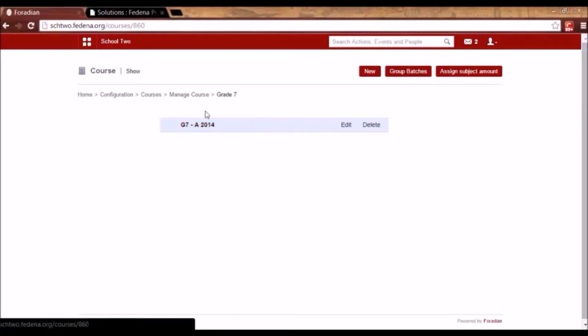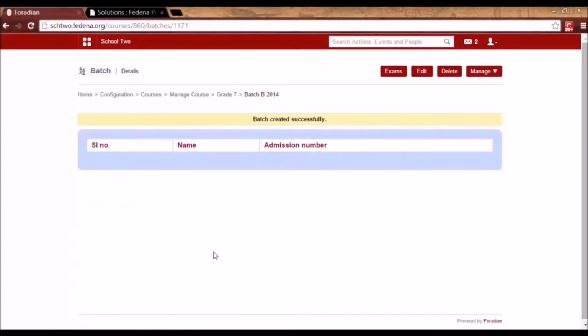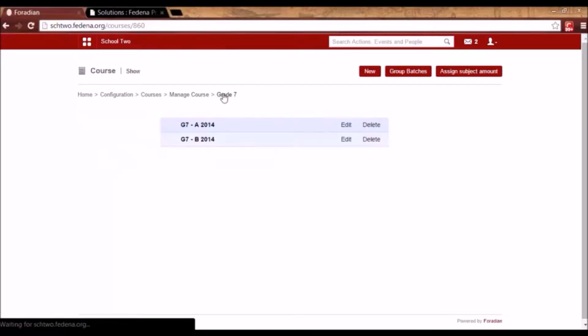So you can see the nomenclature of the batch. It is code of the course dash A 2014. Let me add another batch. So we'll call it B 2014, and the start and the end date can be given. So this is how we are going to create batches inside a course.